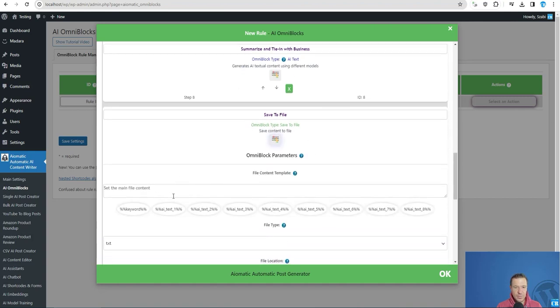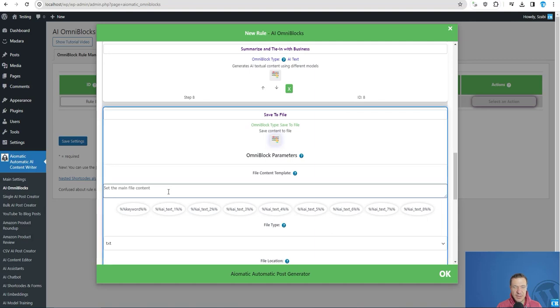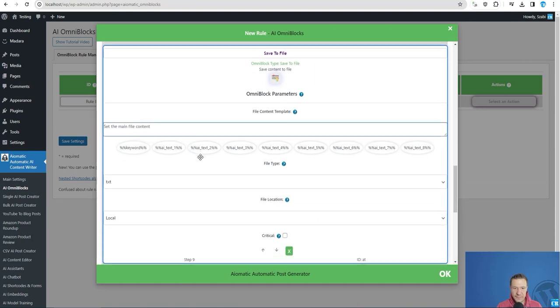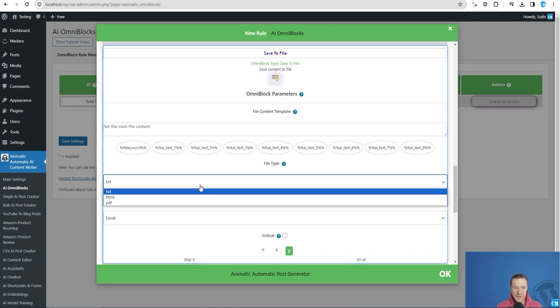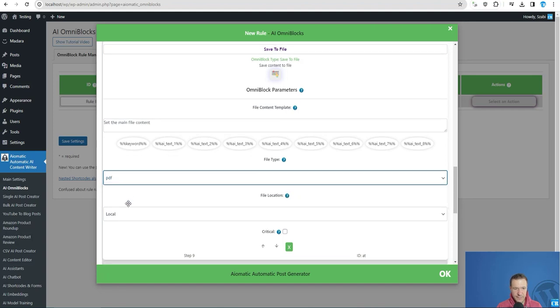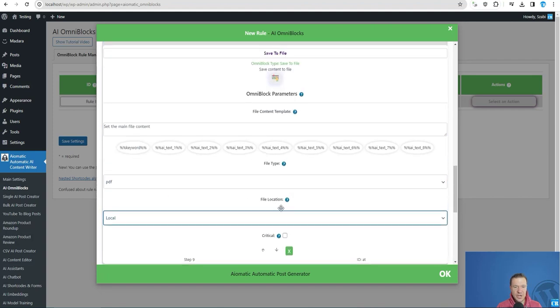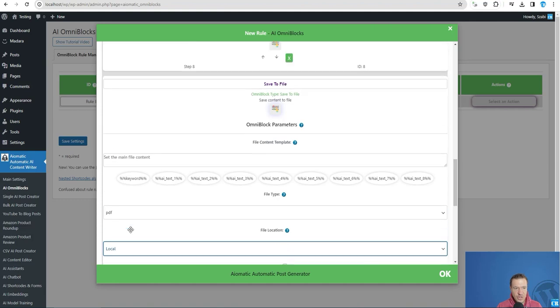And here we will be able to set a template for our PDF file. So if you want to set a PDF file, in the file type, instead of text, select PDF. You can also select the location of the file. You can use an S3 extension for using also S3 cloud storage, but I will not cover this in this video. I will cover the PDF part.